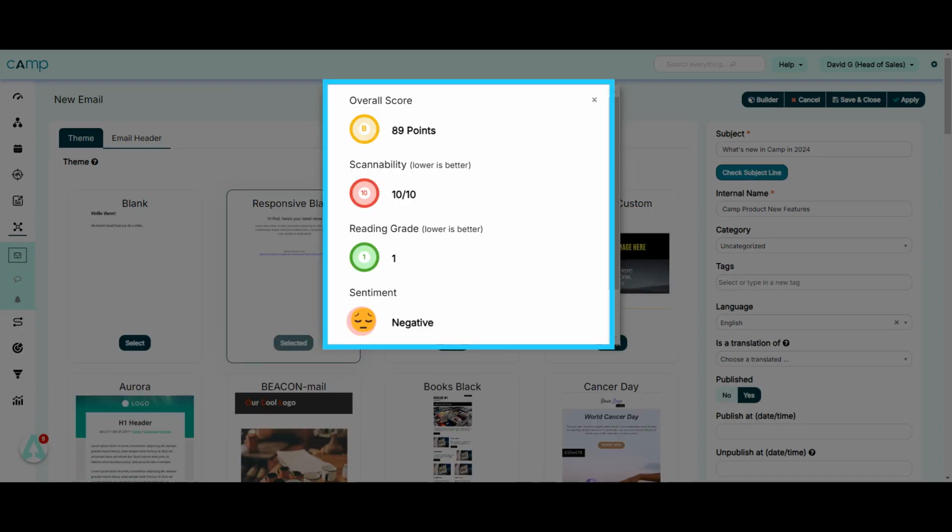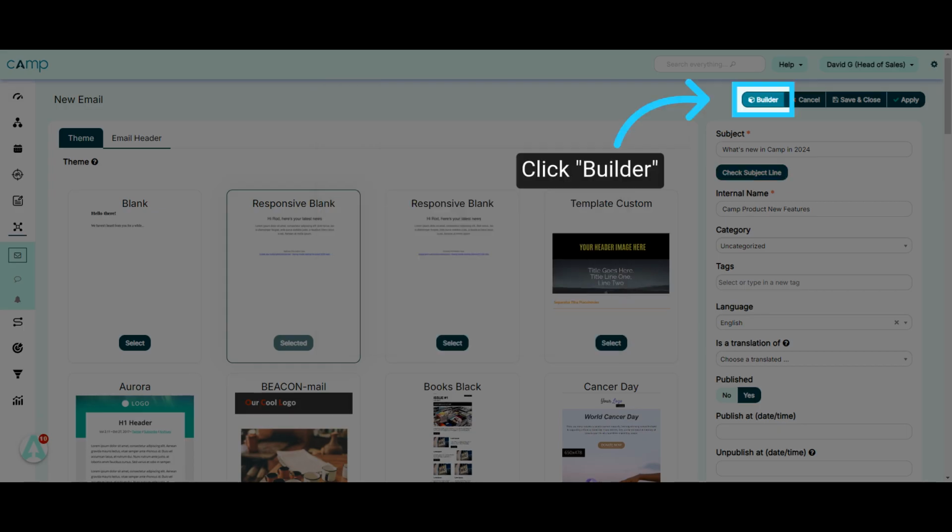The built-in subject line checker in CAMP checks the email subject for spam words, readability, and sentiment. A higher score indicates better email deliverability chances. After the check, you can either modify or approve the subject line based on the results. Click on Builder to enter the email editor.